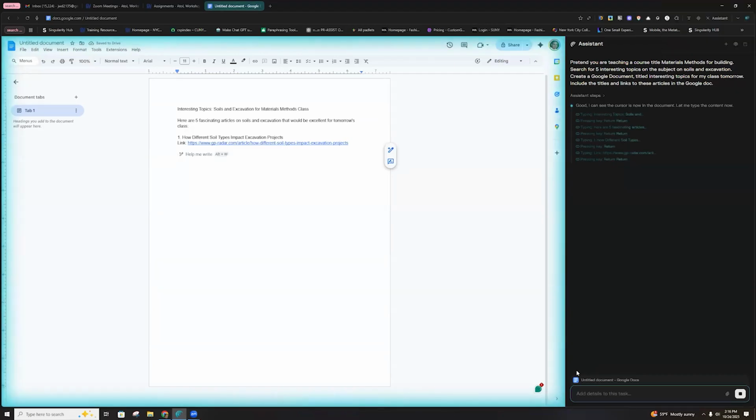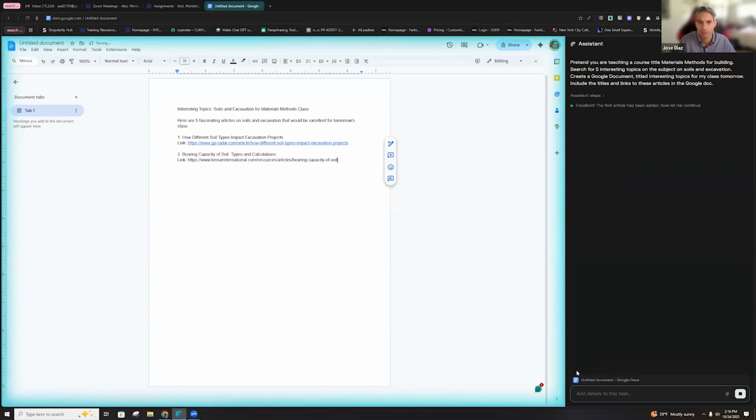Really? Yeah. So as you can see now, it's putting in the titles: how different soil types impact excavation projects. There's the link right under it, bearing capacity of soil types and calculations, safety tips for trenching and excavation.